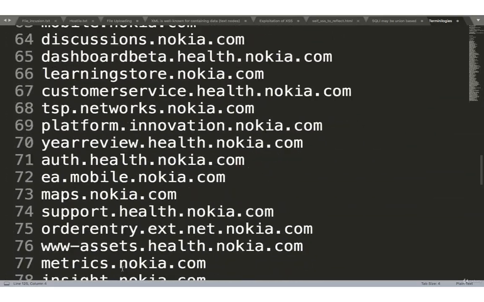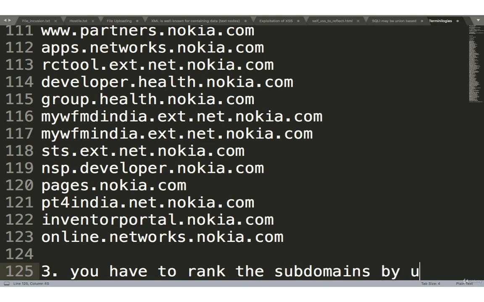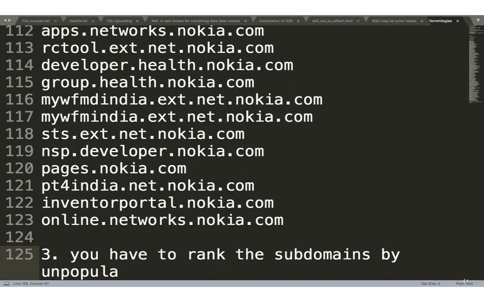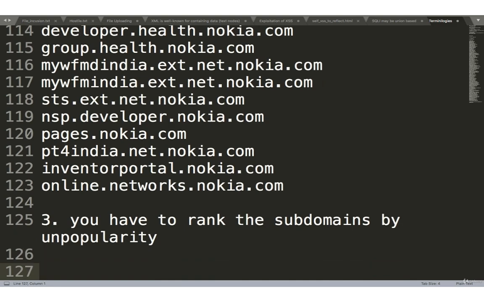You have to sort the subdomains. You have to rank the subdomains by unpopularity, and you have to try the less traveled road first. I read this less traveled road concept somewhere. So what does it mean?